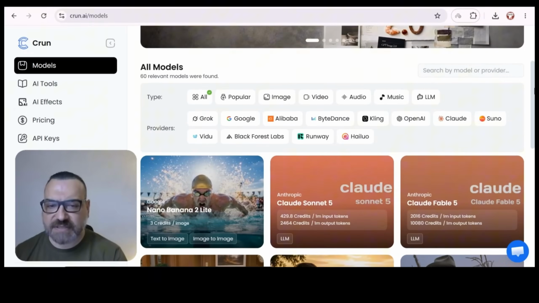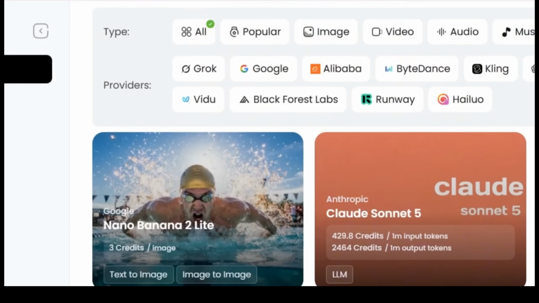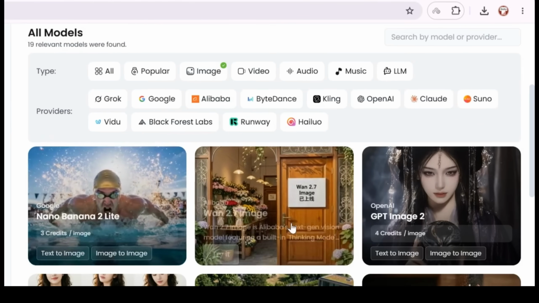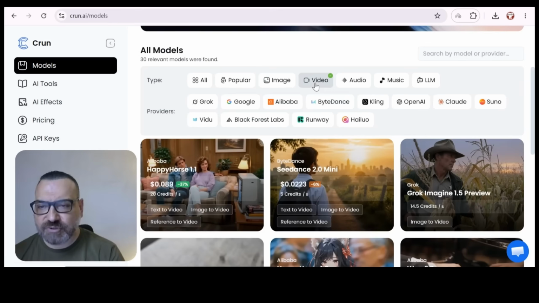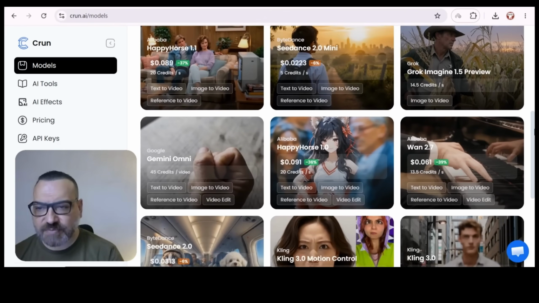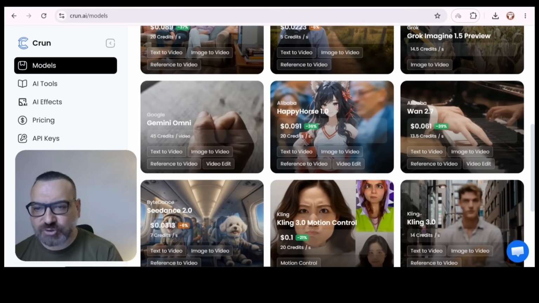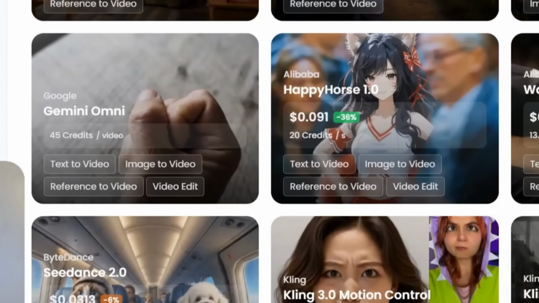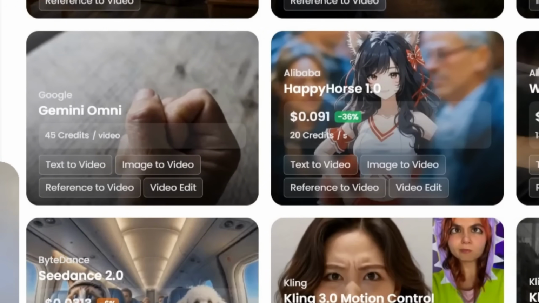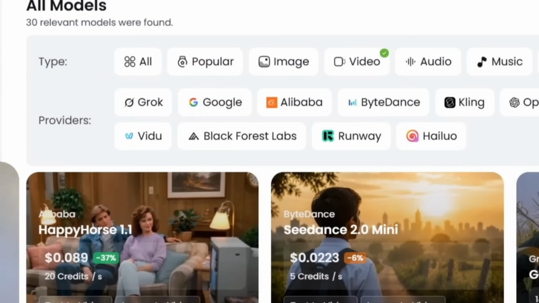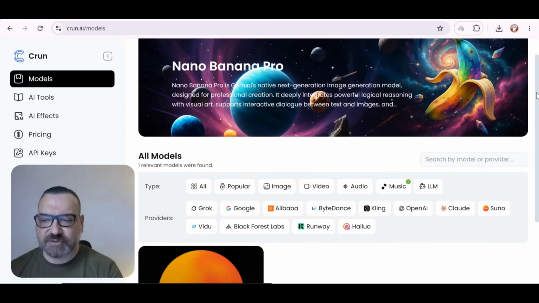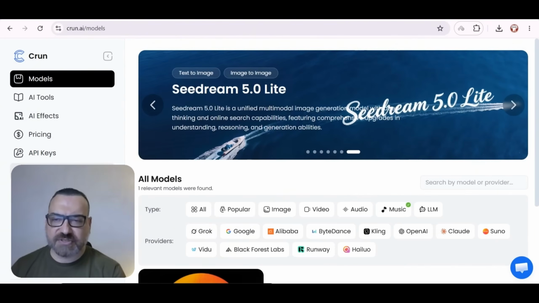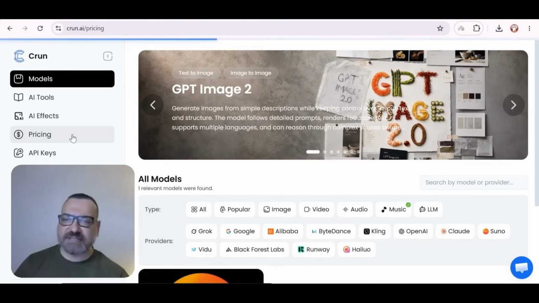So the platform has all the AI models that you can find available on the market: the GPT Image 2.0, the Nano Banana, and the Seedream, and also all the video models available. You can see there's the Seedance, there's the Gemini Omni, there's the Kling 3.0, all the video AI models, and for each model you can see the number of credits that you will need to burn to use this model. Also there are audio and music models available on the platform. And again, all with one simple access using your credits, pay as you go.